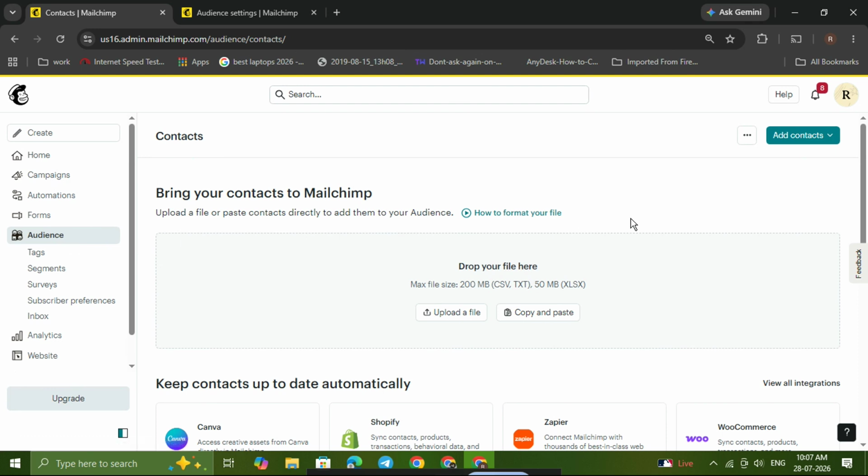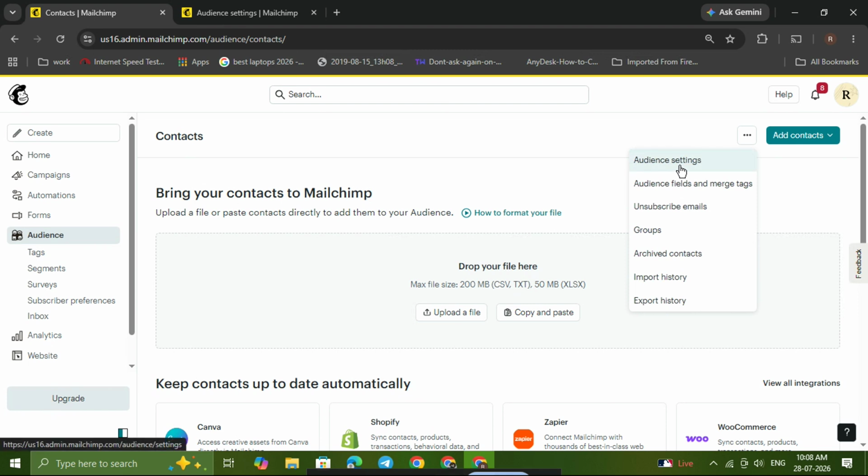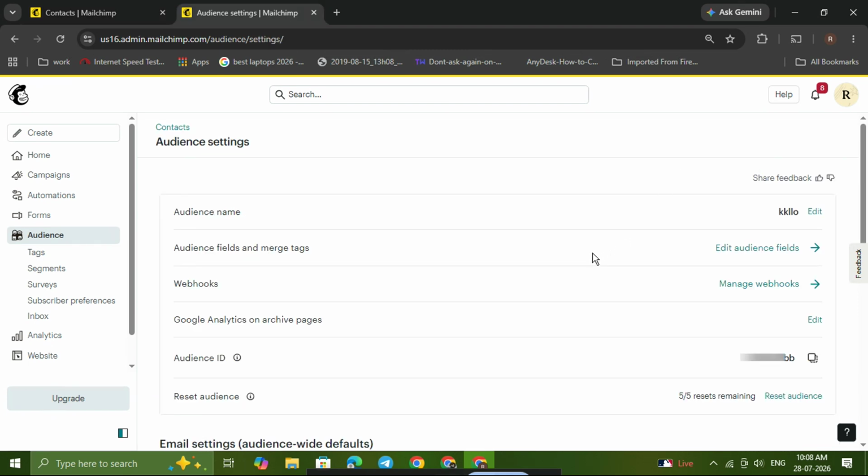Now, locate the audience you want to use. Next to the audience name, you should see a More Options menu, usually shown as 3 dots. Click that 3-dot menu to open the available actions for that audience. This is the area that contains the settings and details you need. From the drop-down menu, choose Audience Settings. This will take you to a page with important information about the selected audience.